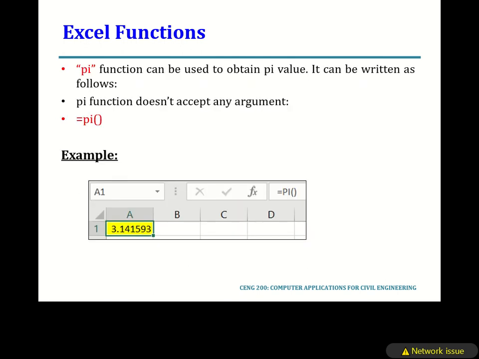PI we already discussed. You can just see the syntax. For getting the value of pi, it's just PI. Can you try PI without putting anything, no bracket, just click enter, and see what happens. Equals PI, enter. What happens? Error? Nothing? Okay, so you have to put brackets.